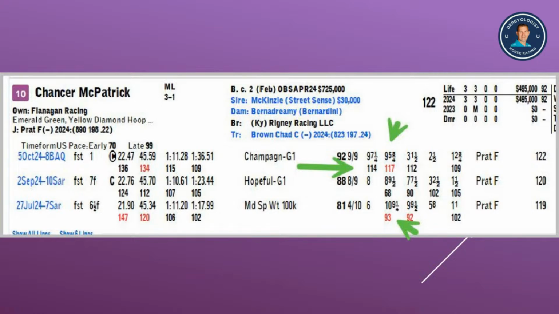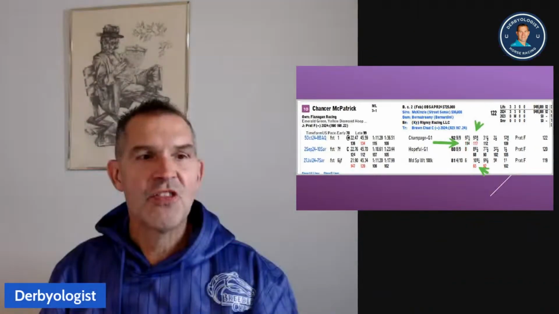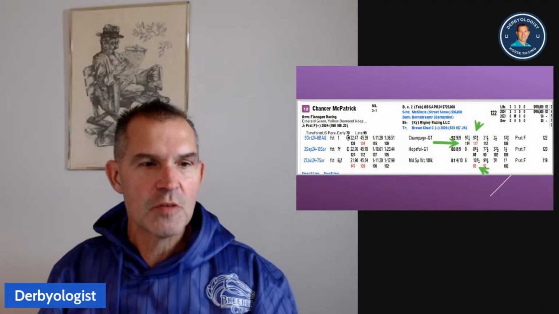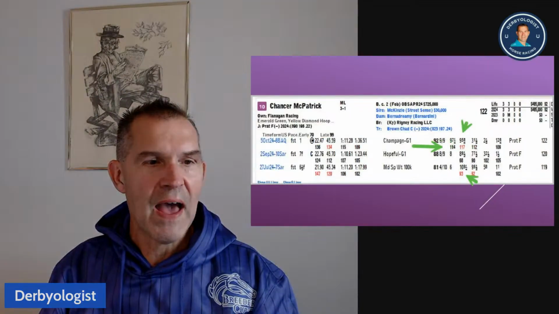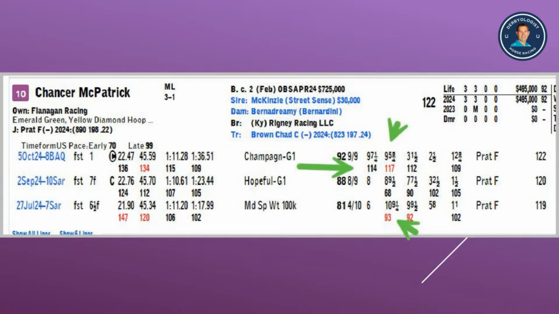But if you notice, he went from an 81 to an 88 to a 92. And that's why a lot of times I talk about horses improving in that second and third lifetime start. And Chancellor McPatrick was able to do that in that third lifetime start. He improved from his first lifetime start to a second lifetime start. So a lot of times when maidens go up in class, people are not able to kind of project that some of these horses are going to improve in their second and third lifetime start.